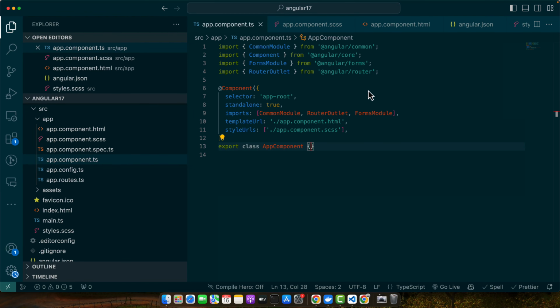Welcome back to IASTech. Incorporating TinyMCE, a popular WYSIWYG editor, into an Angular 17 project enhances text input capabilities. This detailed guide walks you through the process step by step.